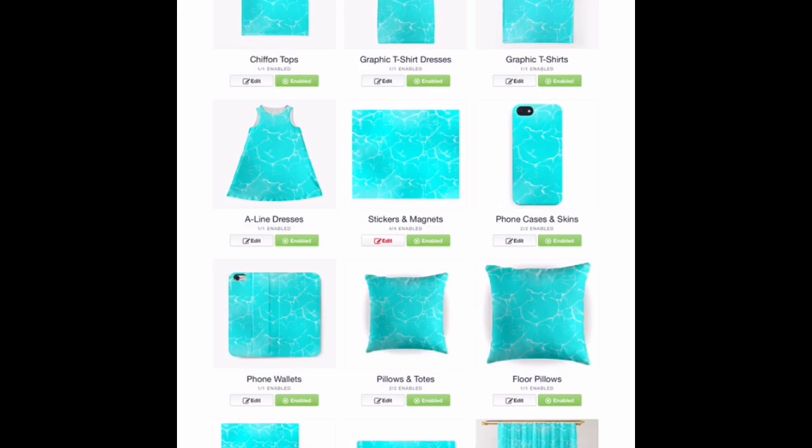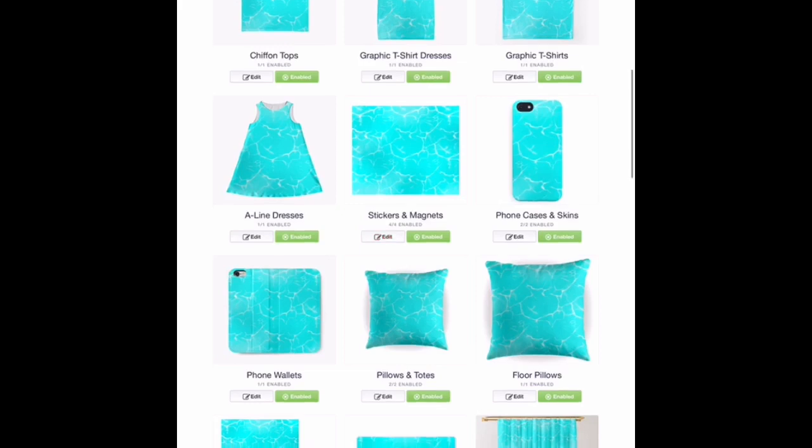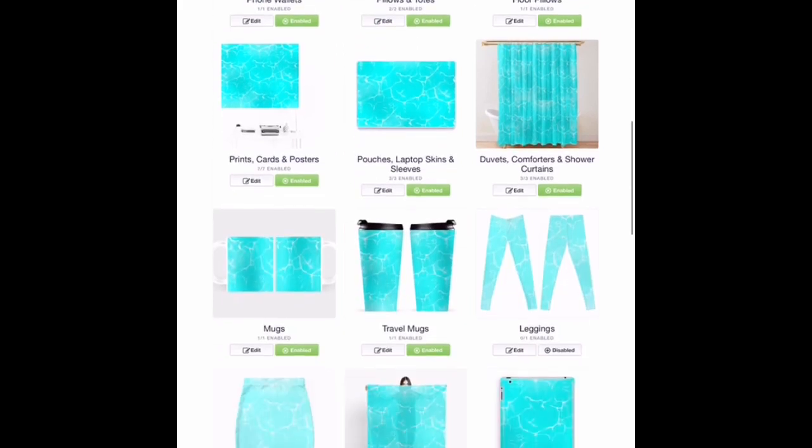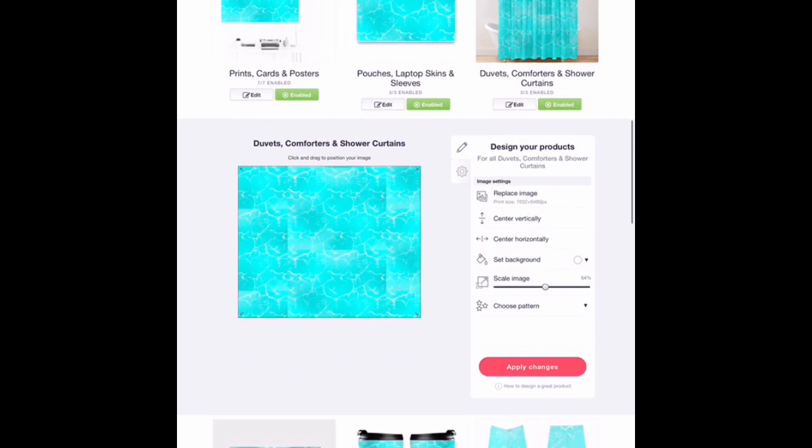I generally try and create designs that are big enough to cover the shower curtain and duvet section that's right here. And I believe the pixel size is 7,632 by 6,480 pixels. So I usually create my designs at that maximum size, and that way I can just shrink it down for other products if I need to.